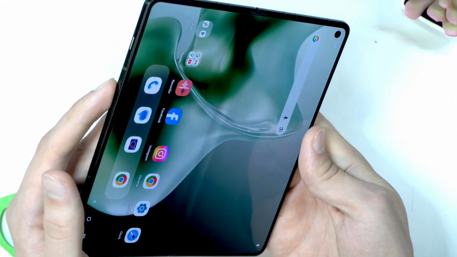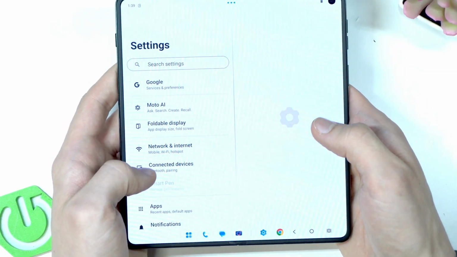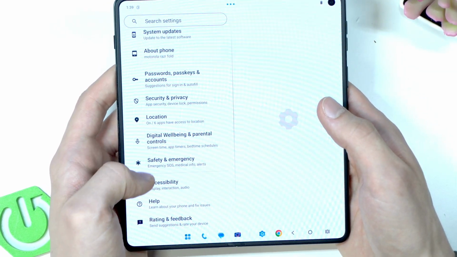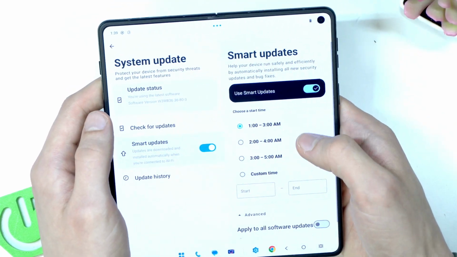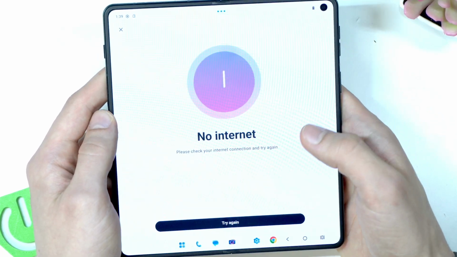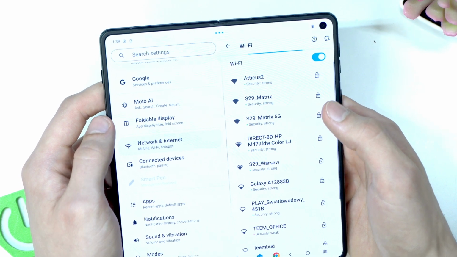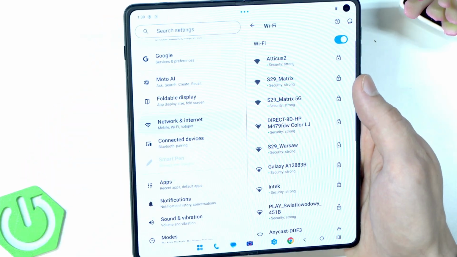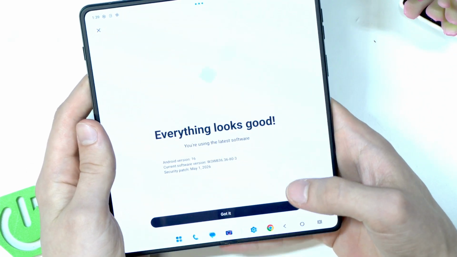This time everything should work correctly, but if it's not, then go to your device's settings, scroll down to system updates and check for available updates by selecting check for update option. Also make sure that you are connected to the internet. And if you have an update to install, make sure to download and install it.